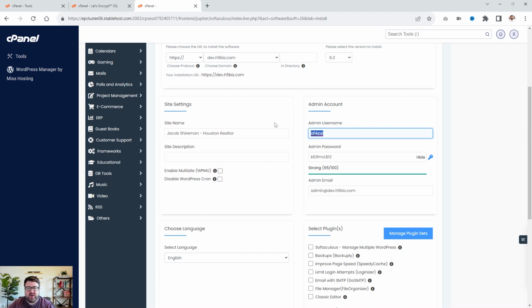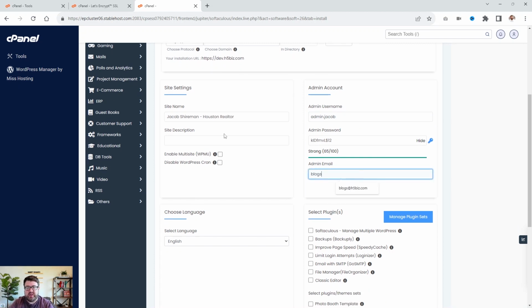Go ahead and pick your admin username. So if you want to say admin.yourname, that's what I do, especially if I have to have other people access it. And then you can put in your email address that you want to use as the admin email, and then set your password. You can have it pick a password. For me right now, it doesn't matter. So we'll just probably do real estate 2023. There we go.